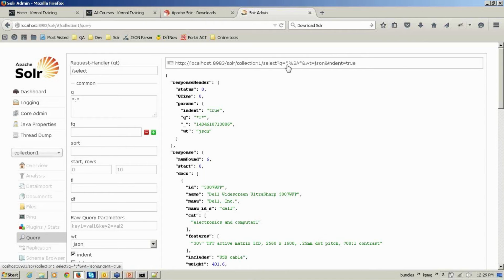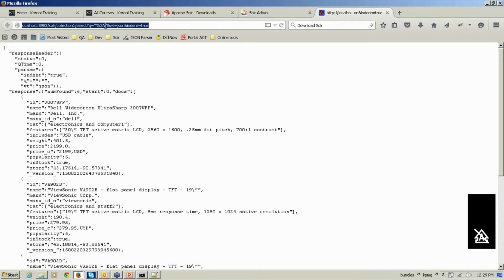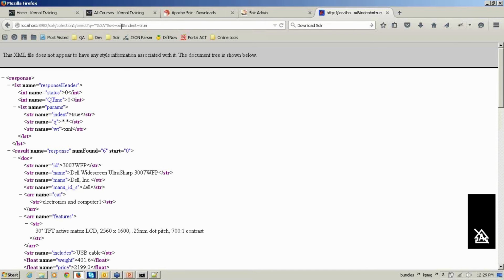So this query gets automatically formed here in the query browser. Let us open it in another tab. Now you can see here the same response which we are getting, now as a direct HTTP response output. Let us go back and change some parameters here. I'm telling it, okay, I need the XML output instead of JSON. So now the response is changed to XML.